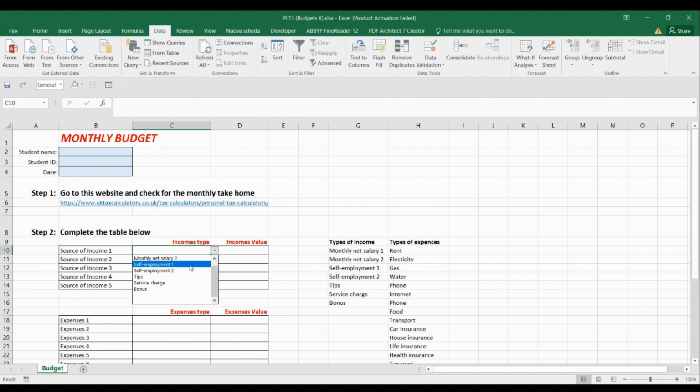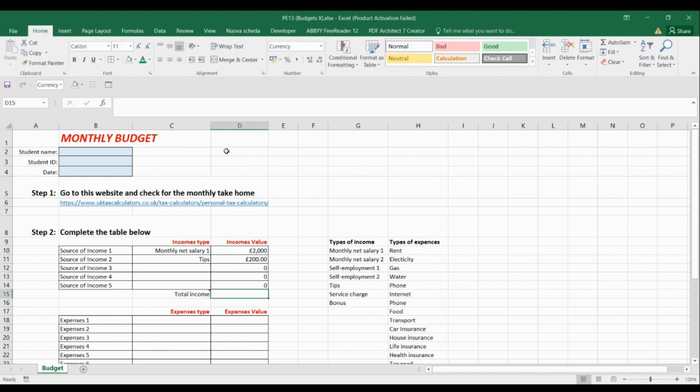For instance, this one is a monthly salary, and imagine that it is 2000 net. After that, maybe you have tips. I'll say tips here, like 200 pounds in tips. Now we have to calculate the total income. Where we don't have any money, let's just insert a zero, so that when we create the graph, the spreadsheet is not going to get confused.